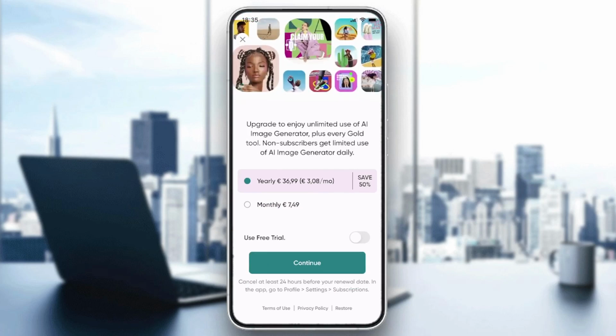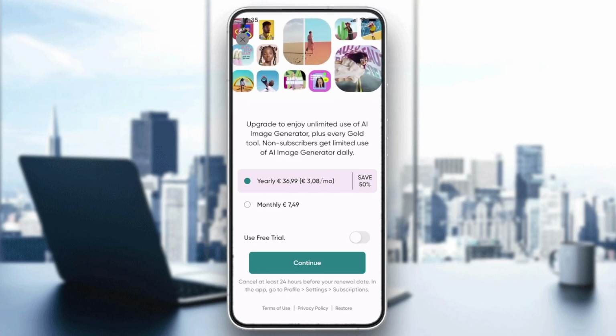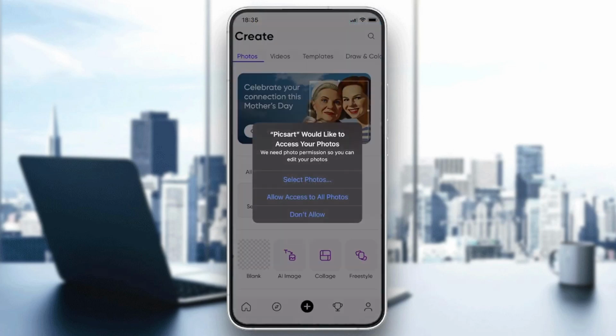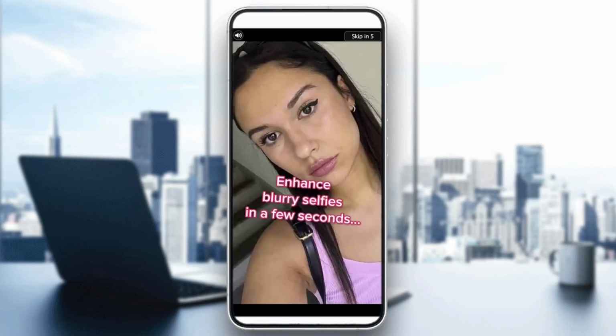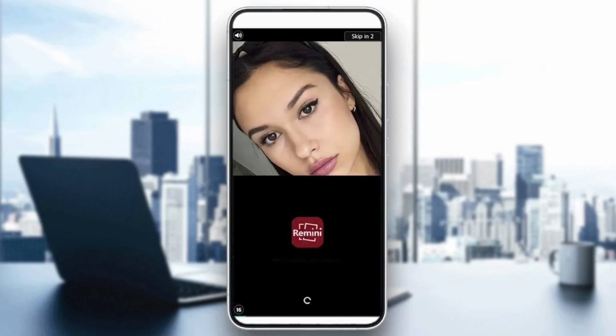So for the moment, let's just skip by clicking on this X at the corner. We click on it, and now we will be able to use the application. So all that remains to do now is to follow these simple steps. Now all you need to do is to select a picture that you want to edit. You click on it, and now it will take you to the edit section.